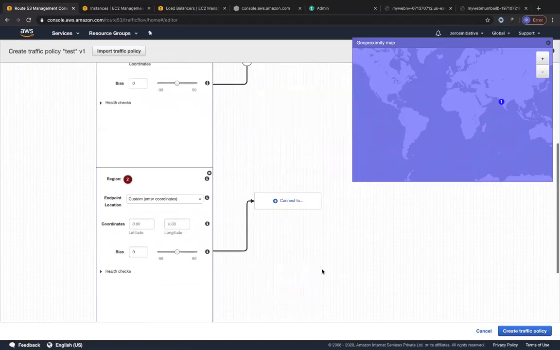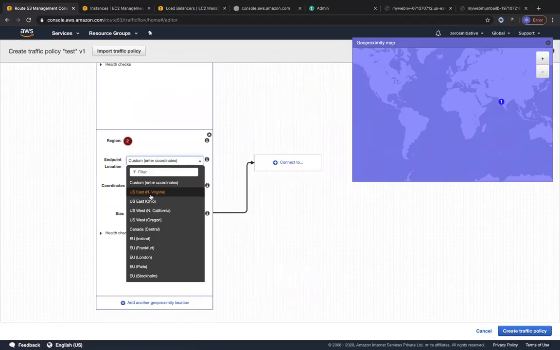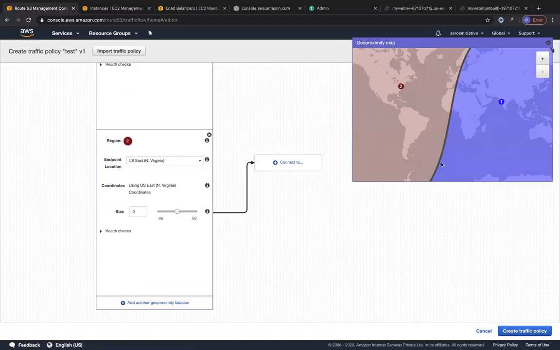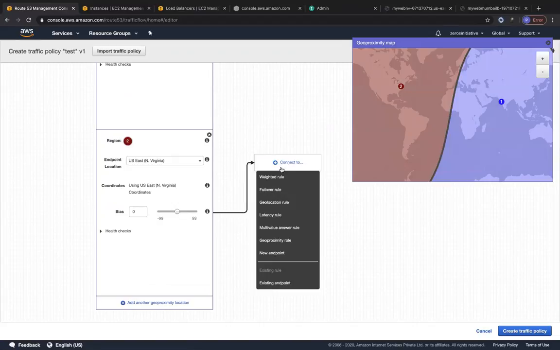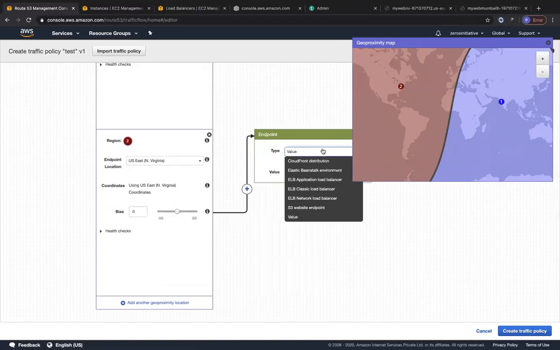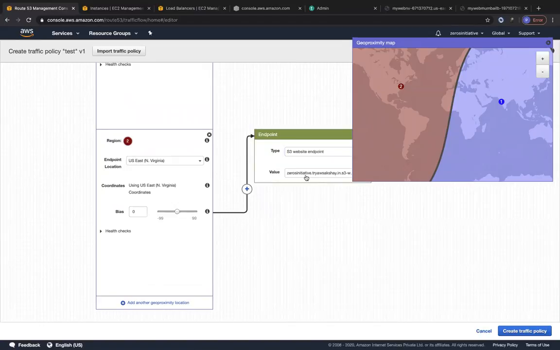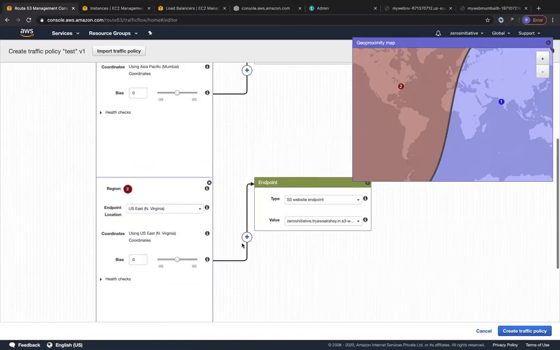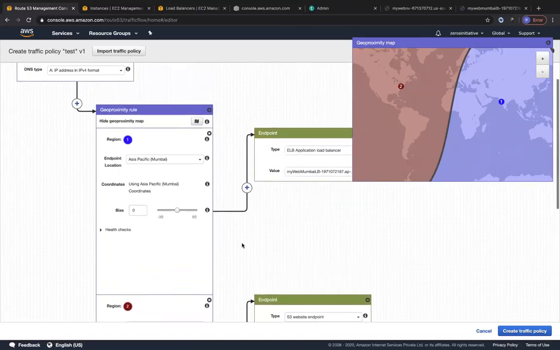You can divide this into two regions by choosing the second region. So if I choose Northern Virginia over here, it's going to divide your traffic based on the geolocation of your users and the location of your resources, right? So I can choose to connect this to a static website hosted endpoint. I do have one bucket, I believe. So let me create a new endpoint over here, and let me choose the S3 website endpoint. And you can see we do have a website endpoint over here in the Northern Virginia region. So you can go ahead and create this traffic policy, right?